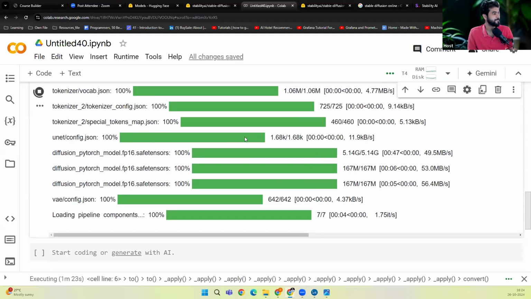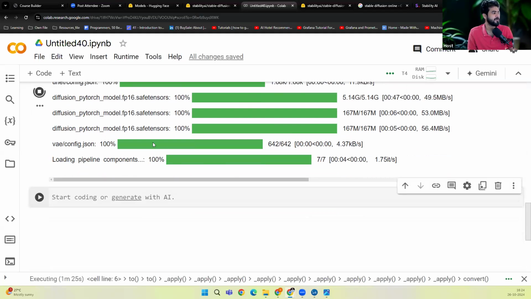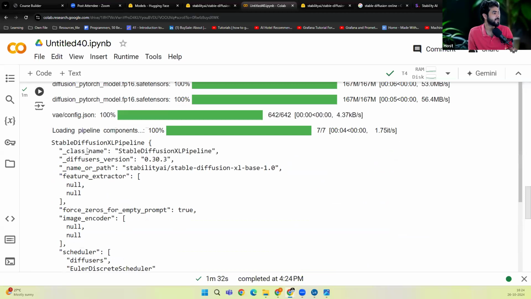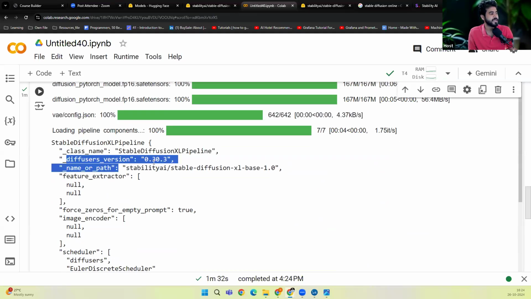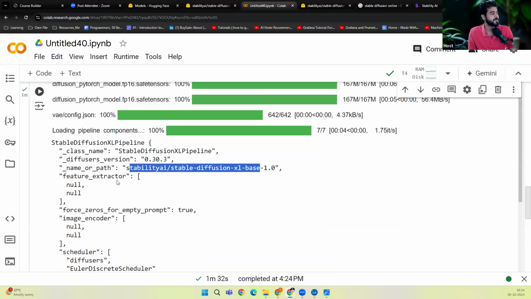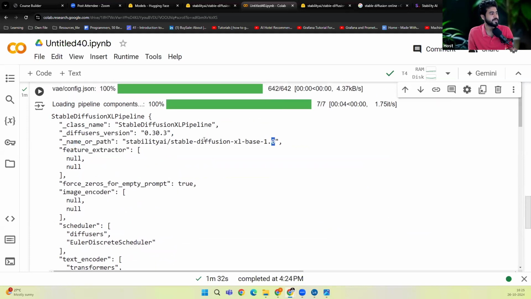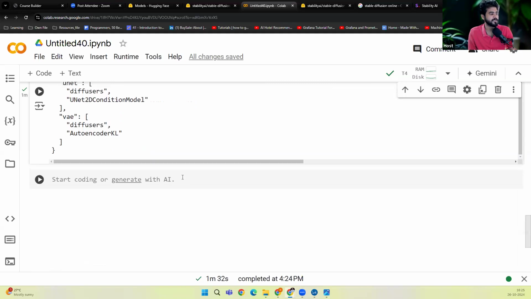It's running. Meanwhile, let me write the code. Now we are able to download the complete model. As you can see, we are getting the complete output: the class name is StableDiffusionPipeline, the version is 0.3.0.3, and we get other information as well. This is the main model name, stable-diffusion-v1, the base version that we are using, the first version.